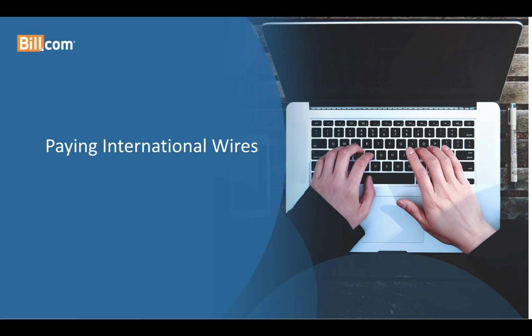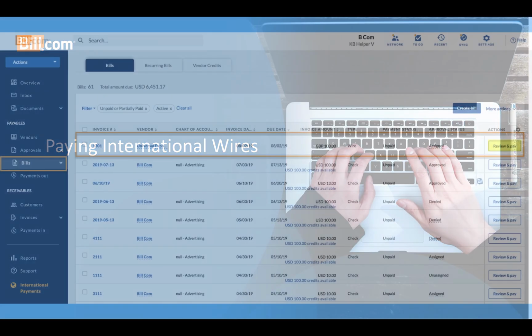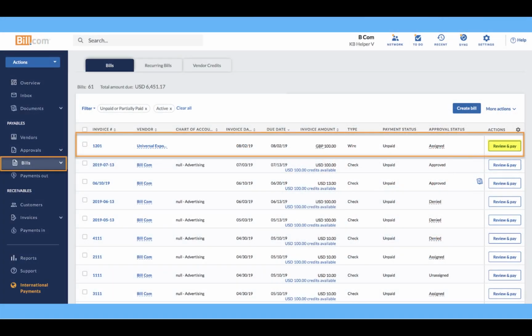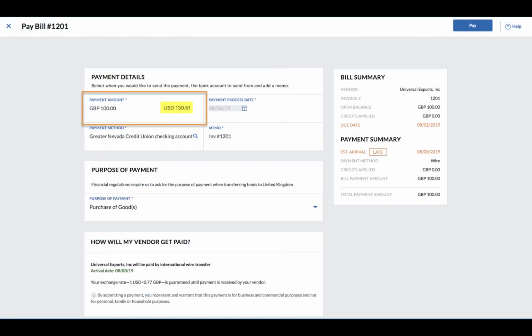Once you've set up an international vendor and created a bill, it is a breeze to pay with international wires. From the Bills page in the left navigation pane, you're presented all available bills to pay, where bank-verified users with pay permissions can select Review and Pay on an unpaid bill for your international vendor. Choose a full or partial amount to pay.